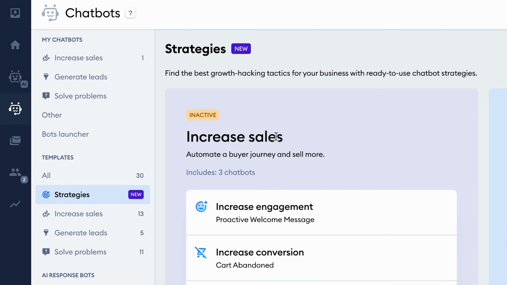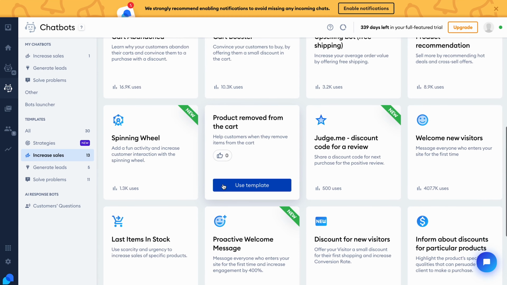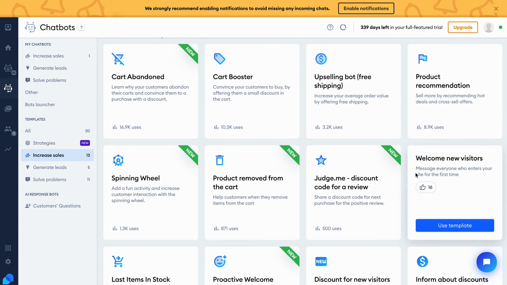As you can see, to increase sales, Tidio, and for solving problems, they recommend these three ones. We are going to check all the different available templates for each of these different strategies, and we are going to pick the ones we think work best for our business. So from here, you go to increase sales. And as you can see, you have a lot of templates that you can pick from.